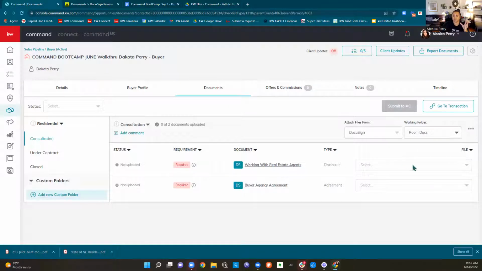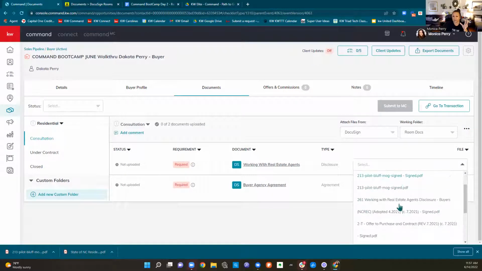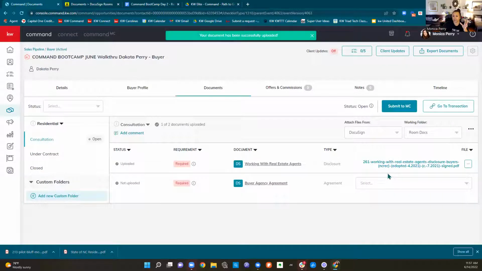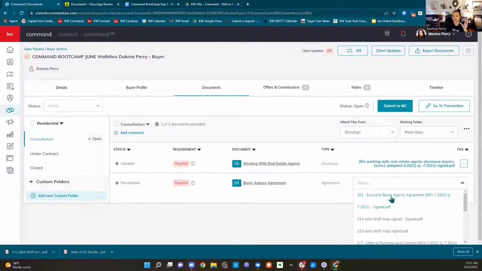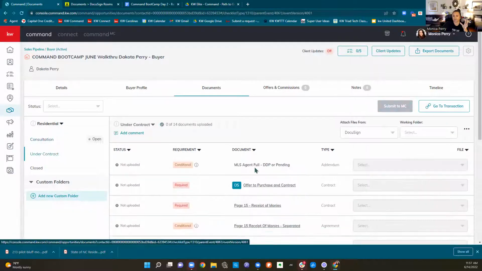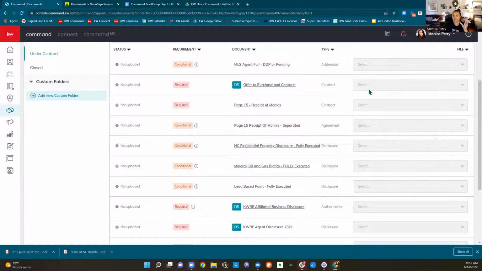So here's my working with real estate agents. I need to look for the working with real estate agents, and it says it is signed, and click. Now it's there. Buyer agency agreement that's signed, and click. Now it's there. Then I could submit those to the Market Center. Can move into my under contract folder because I did get some of this signed.